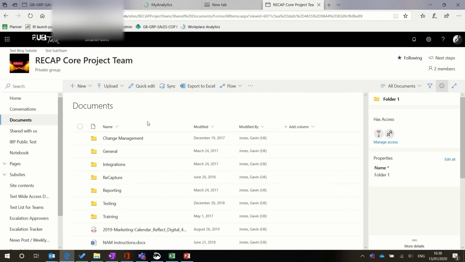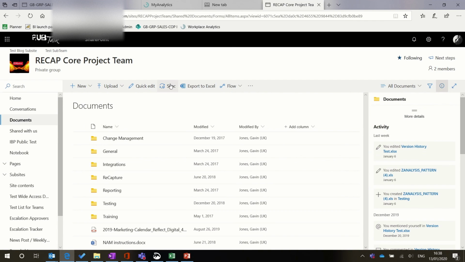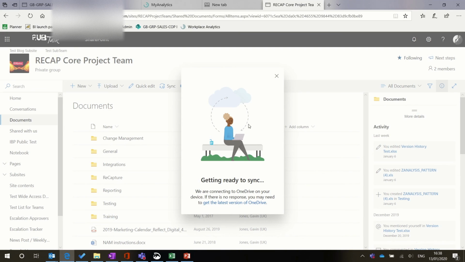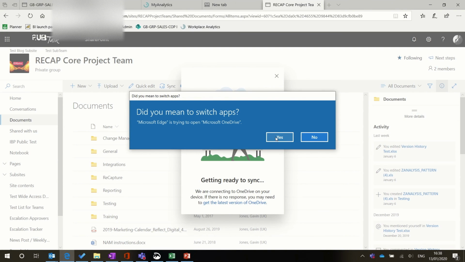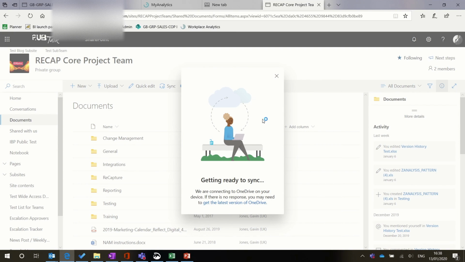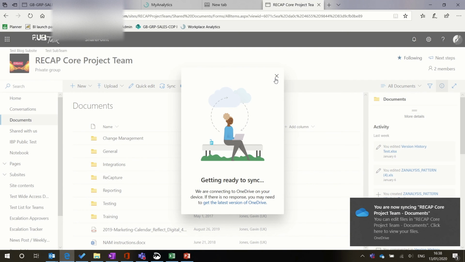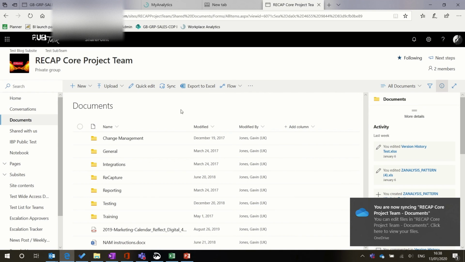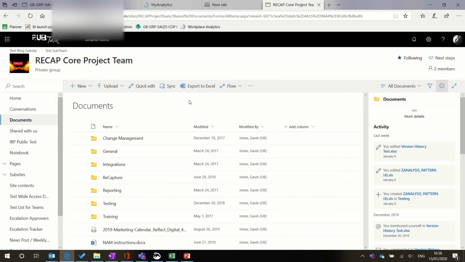If you haven't got much in there, or if you're on Windows 10 with files on demand, come all the way back out to the top level of the team, so the document library, and click sync, and it's going to pop up, whatever operating system you're using, to say, do you want to switch to OneDrive? Say yes, and it's going to sync everything that's in your team into your Explorer window. It happens to use the OneDrive app, and there you go, you're now syncing recap core project team documents.